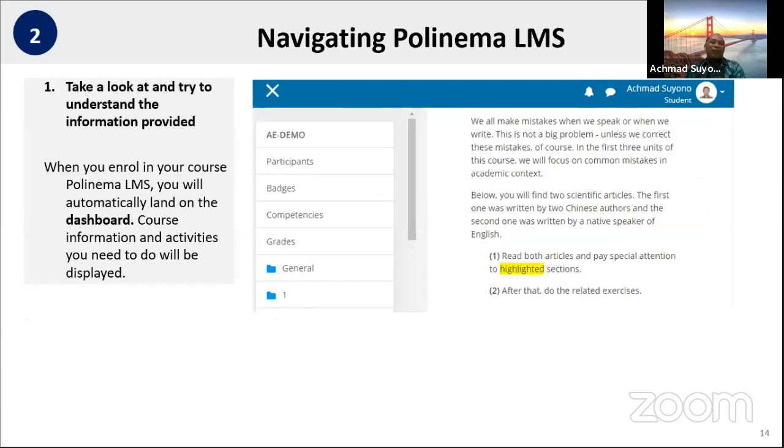The first one is about taking a look. The first page is usually the so-called dashboard. On the right-hand side, you will see lists of courses. There will be information about the content of the course, like what you see on the left-hand side of the screenshot. It is AE demo, and then you have participants, badges, competencies, grades, and so on. This is the information that you need to look at.